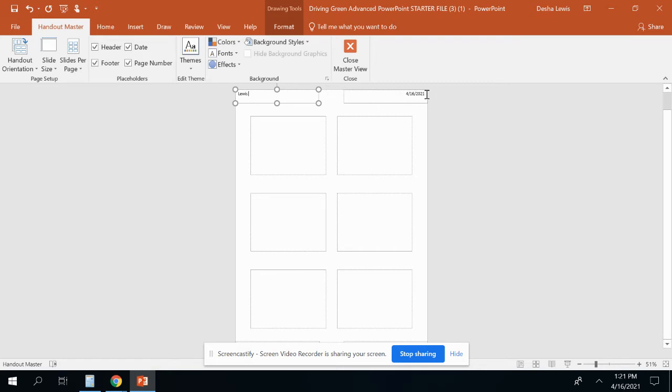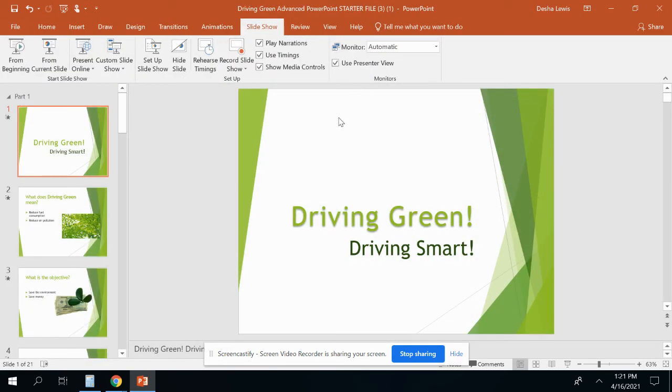You can see you also have the date here. So if you needed to remove the date, for example, you could just remove the date and then you could close out of the master view. So I typed my last name in one section on the header and I removed the date from the other section. And so you only see that when you are printing out your document.